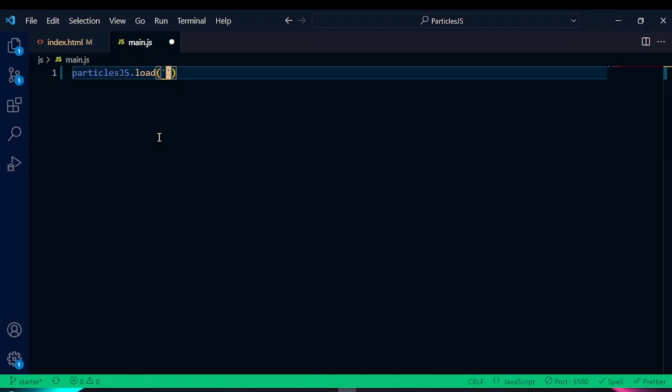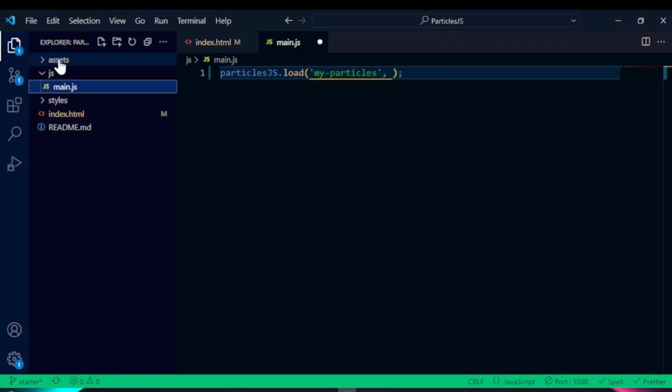All right. So once you put this ID inside the string, the next parameter you want to add for this method is the path of the particle.js settings. So where are the particle.js settings? Well, that is where you write your own configuration for the particle.js. That is the second parameter this method expects, and it goes inside the string.